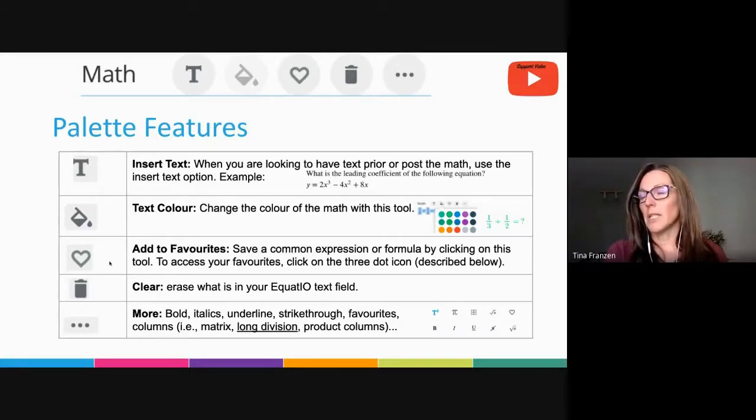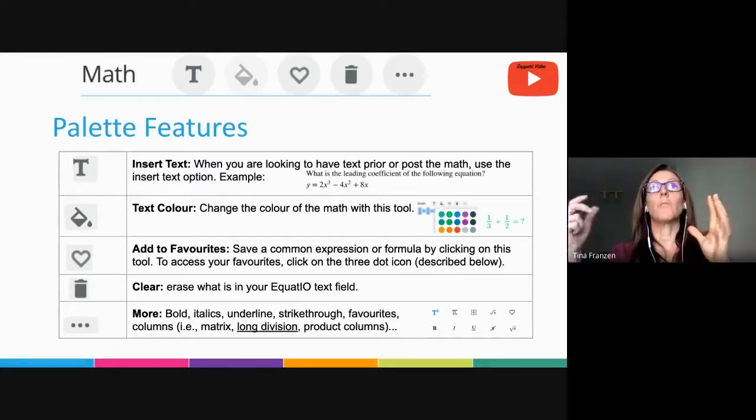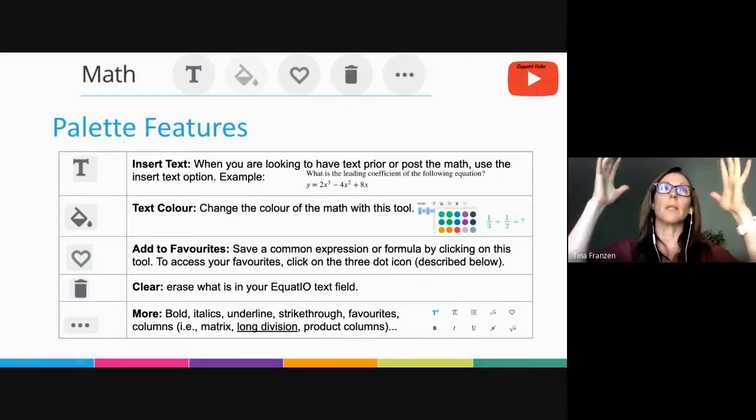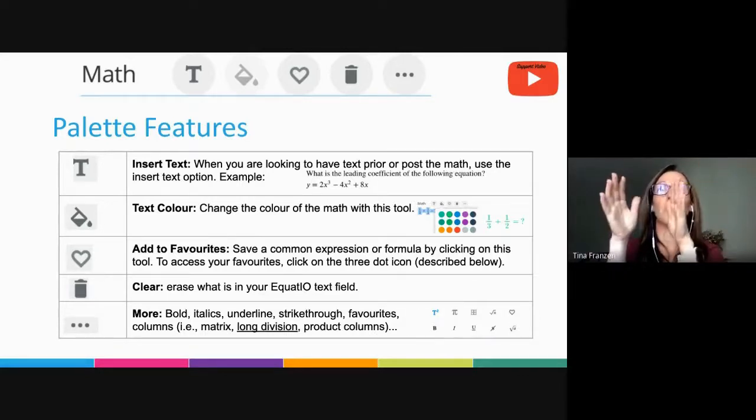Adding to favorites. This is a really neat piece where, let's say you're constantly using the same thing. So whether it's Pythagorean theorem or another formula, there's actually even defaults, like templates for when you're multiplying, let's say to the thousandths, times to the hundreds. You could have all these templates, and I'll show you what I mean by that. They word it much better than I do. But you have the product situation.